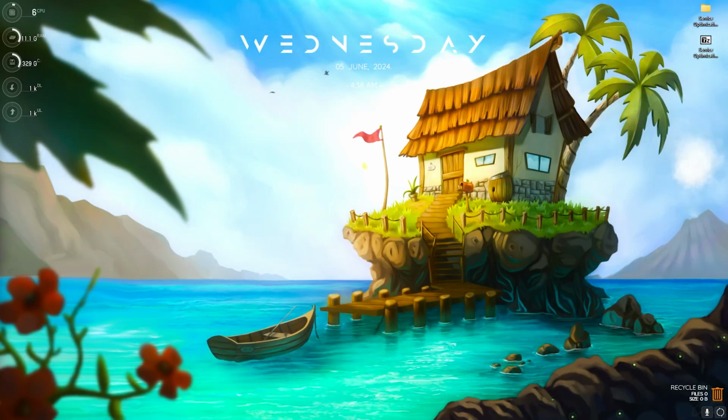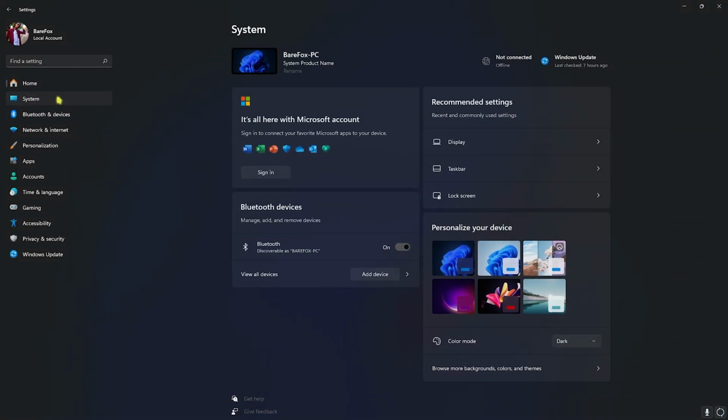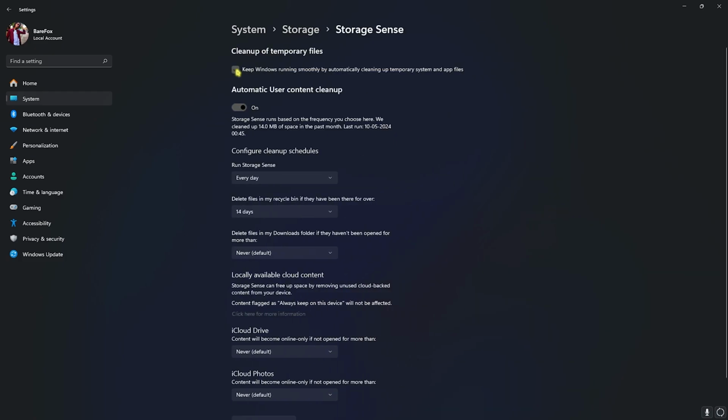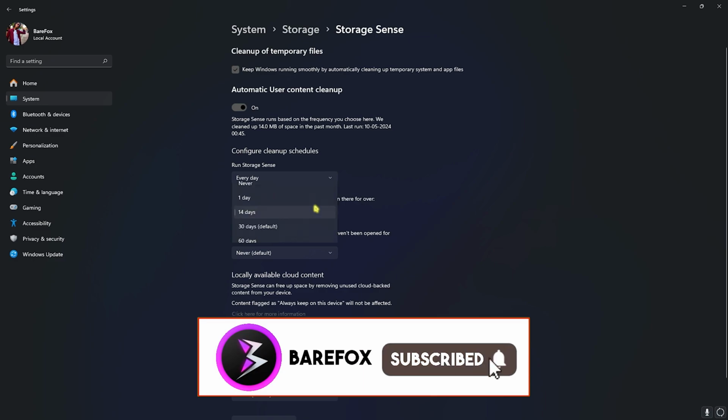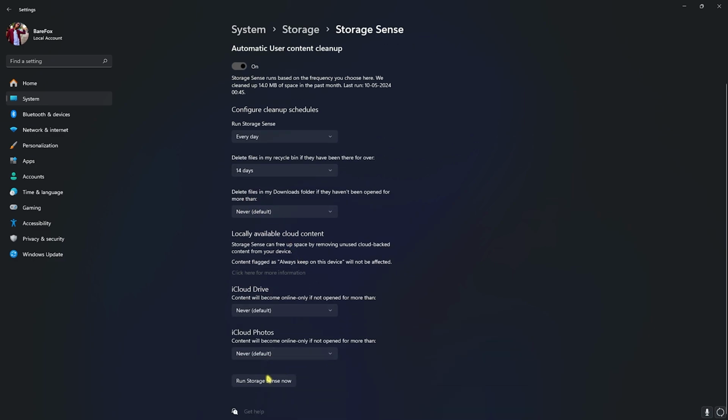Okay, step number one is the best Windows settings, and for that open up settings on your PC and then go down to system. Over here you'll find storage, click on that, then enable storage sense, then click on it again. Ensure to click on the first one, that is keep Windows running smoothly by automatically cleaning up system temporary files and apps files, and then also enable automatic user content cleanup, and then select run storage sense every day, delete files in my recycle bin for every 14 days, and then delete files in my download folder never. Once that is done, click on run storage sense now, and that should do your job.